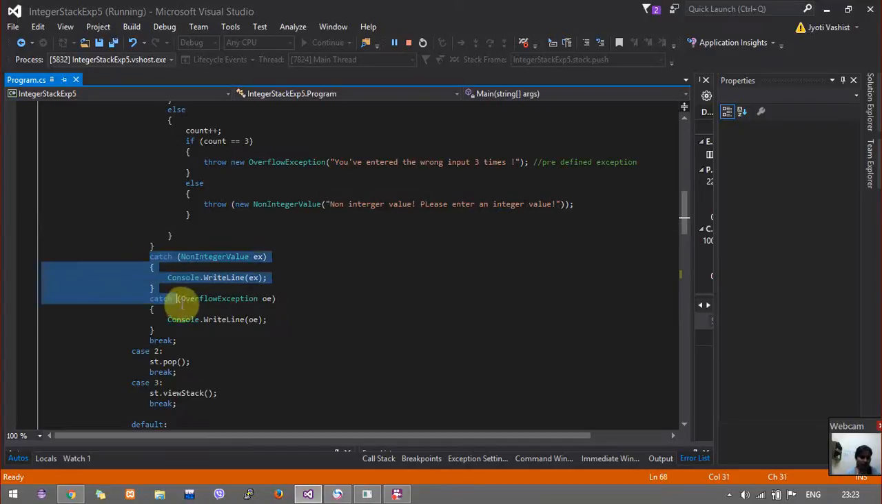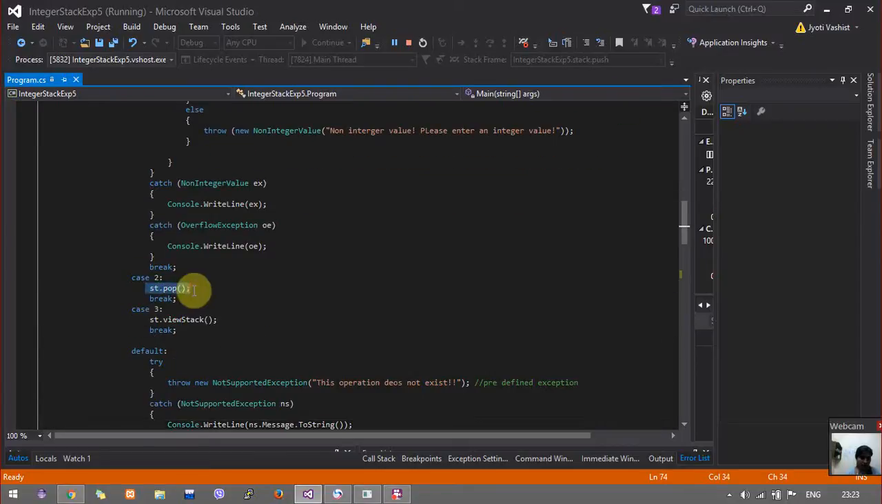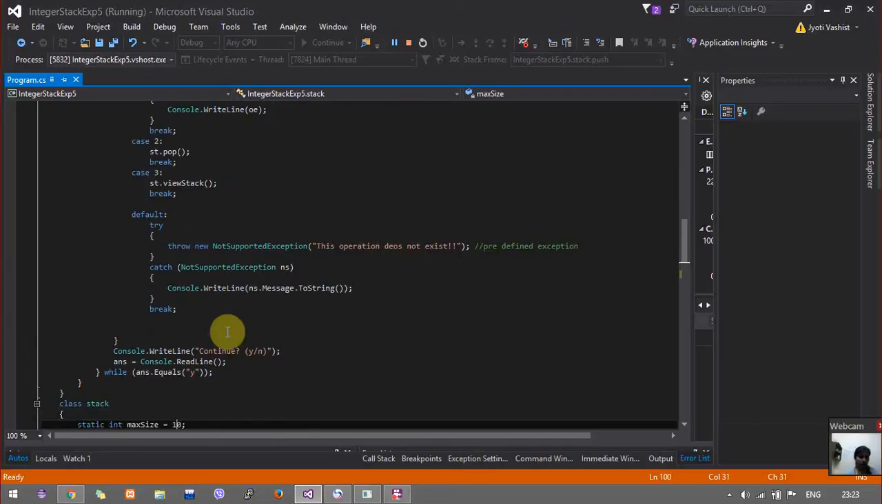I handle them using the catch block as over here, and then I've just created objects and called the functions pop and view stack. Whenever an input is given that does not have any function call, I throw a not supported exception, that is a predefined exception. That is to say that the input or the variable which you have entered is perfectly fine, but there is no operation supporting that variable.